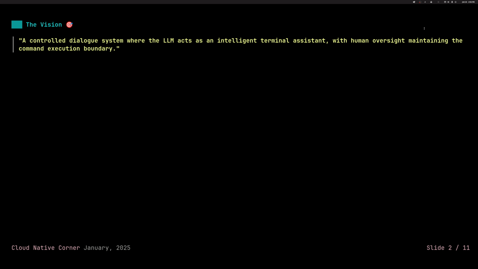So the vision for me, at least, for how I want to interact with AI through the terminal is to have a highly controlled dialogue system where I can use an LLM as an intelligent, to a degree of course, terminal assistant with my oversight, so that I can maintain the execution and boundary and guide the LLM. So essentially, the vision is to have a mix of prose that you can write to the LLM and communicate with it, and a mix of executable commands, so that you don't have to break your workflow and move all around the place.